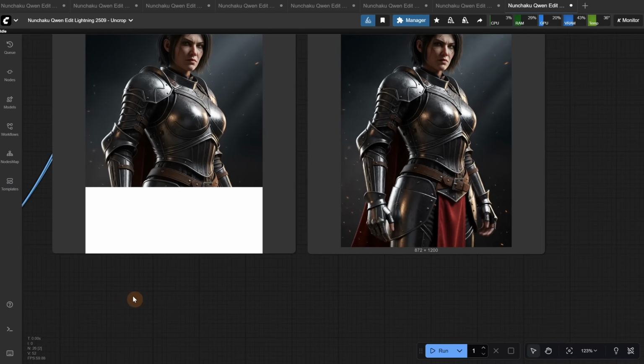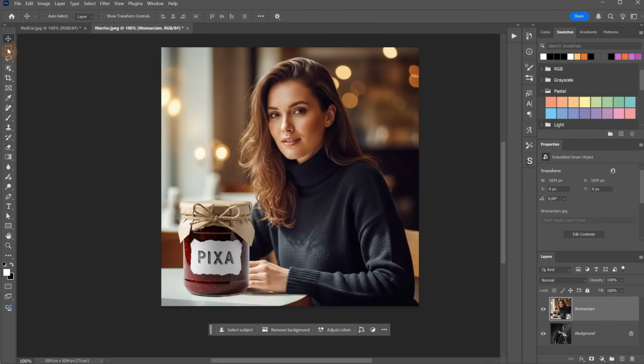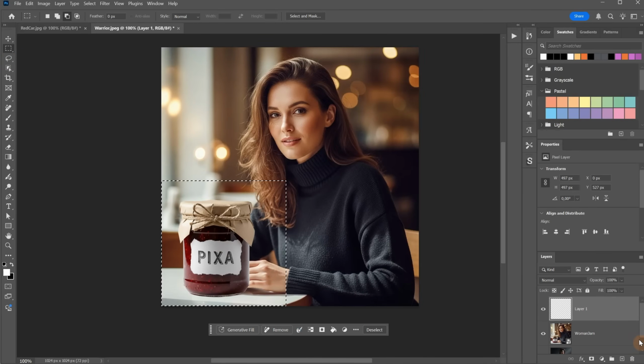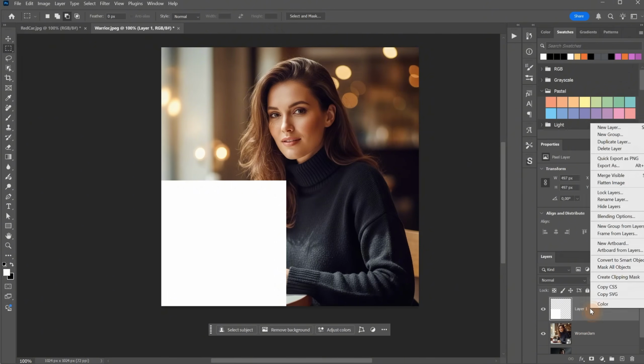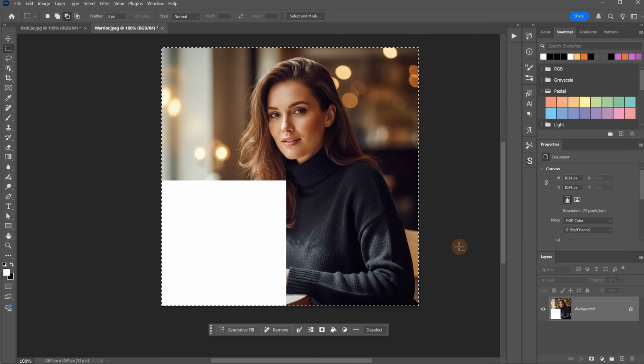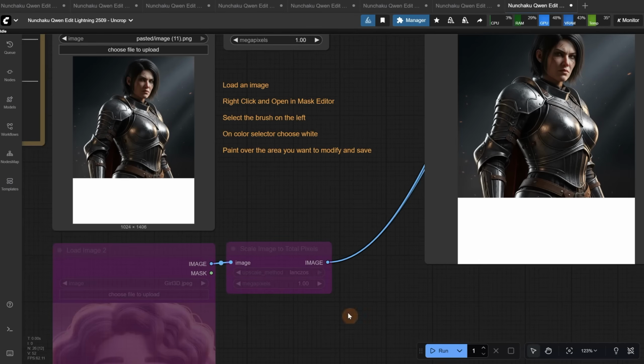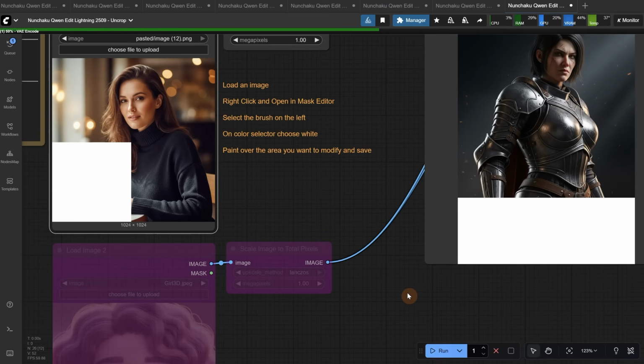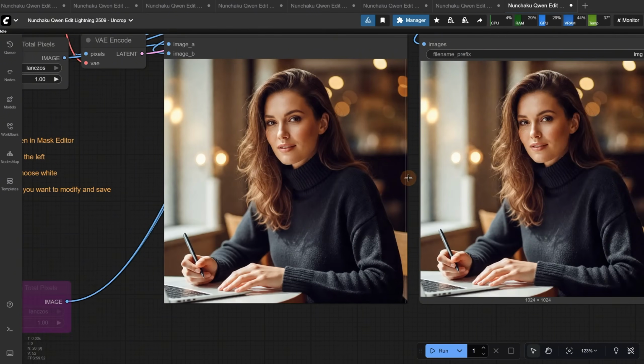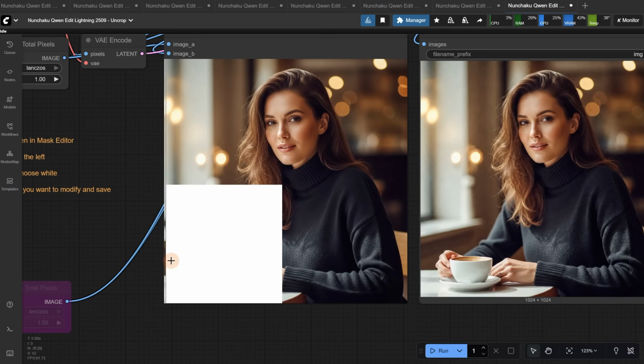For example, if I don't like this jar here, I can make a selection and fill it with white. You can also do this directly in ComfyUI using the mask editor, but I'm showing different options. Now load that image and run the workflow. Look at the result. It added a laptop there that it thought would fit. I can generate again, and it added a coffee instead.